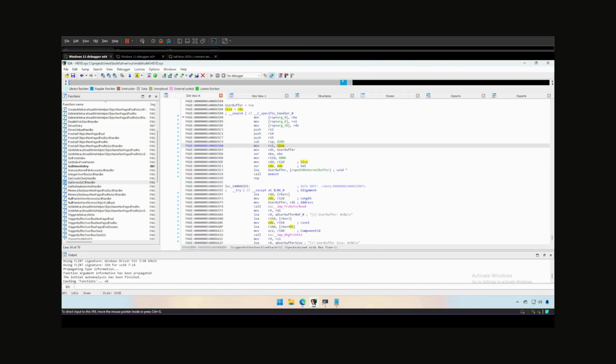The vulnerability lies in the absence of proper bounds checking of the user buffer and size, which can result in a buffer overflow if the user supplied size exceeds the size of the kernel buffer.